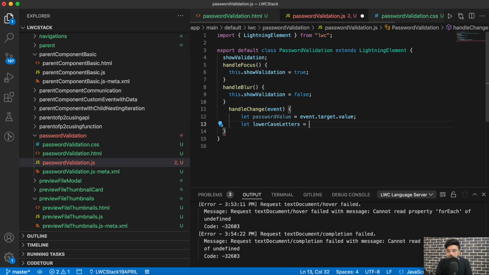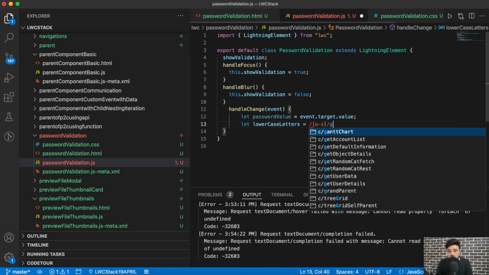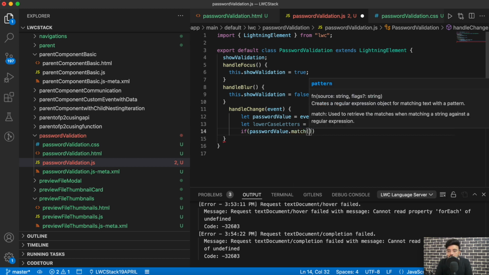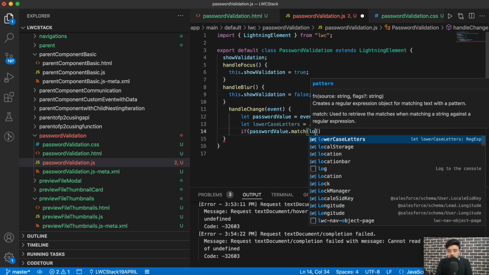So first we will check the lowercase, guys. Okay, so we'll use the lowercase regex here, which is slash and G. This regex is used to check the lowercase character. Now we will check if the password value dot match this regex and lowercase letters.